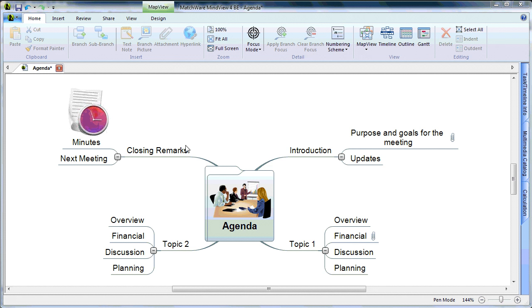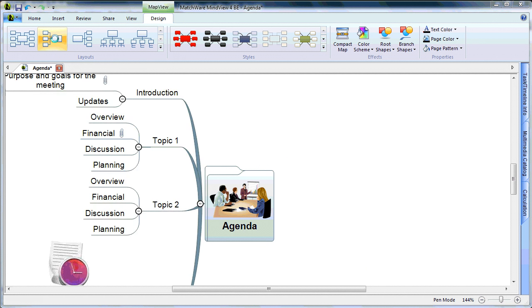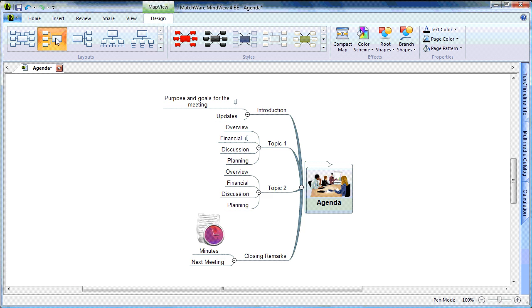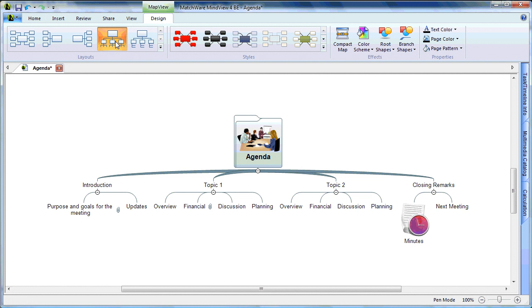By selecting the Design tab from the top ribbon, you can see that we have several different layouts or ways that we can display this information. By hovering the different layout options, you can see that you get a live preview. We have our left to right view, we have our right to left view, we have our organizational chart, and we also have our top-down view.